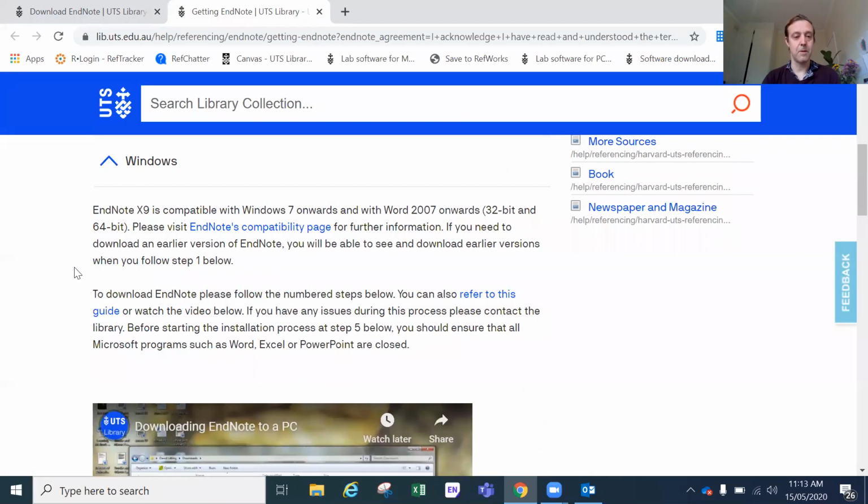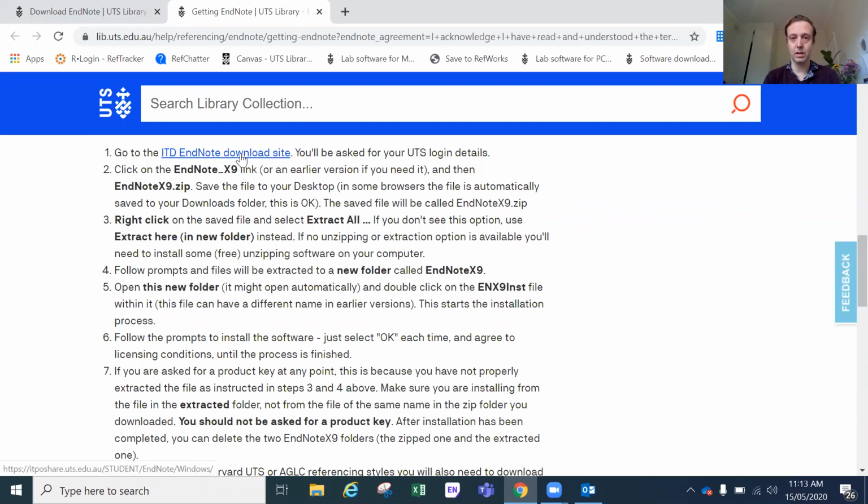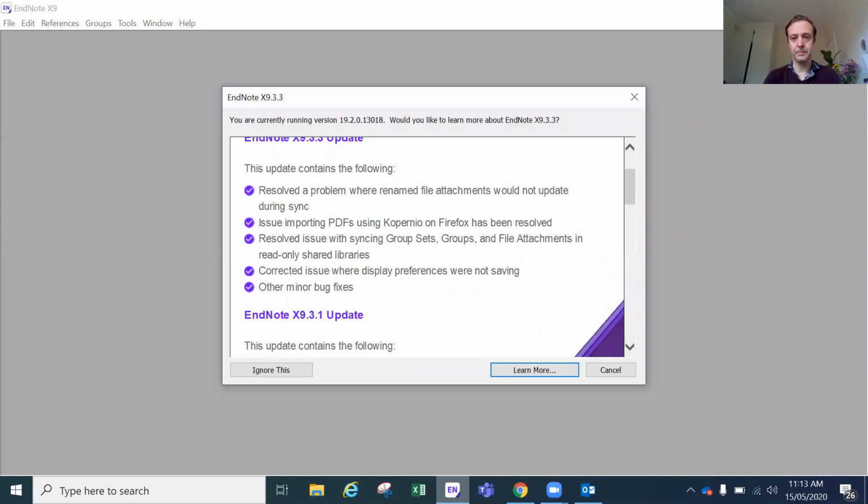So you click on this little accordion, scroll down to this file link here. That will take you to the ITD software page where you can download EndNote, and then you can follow these steps to make it work on your computer. We don't actually cover that within this class, but hopefully there's enough info there to get you started. And if you're having any trouble, at the end of this, we'll show you ways in which you can contact a librarian. Once you've downloaded EndNote, it will become an application on your computer.